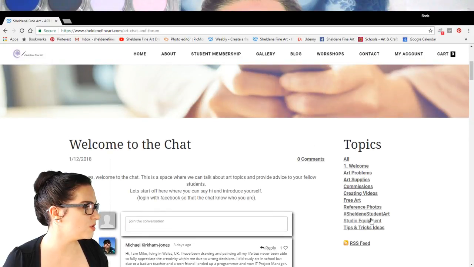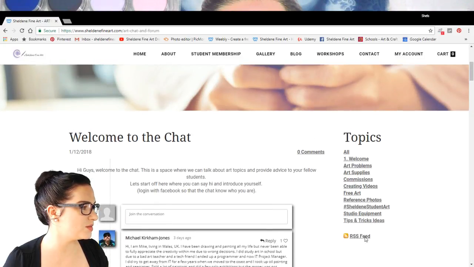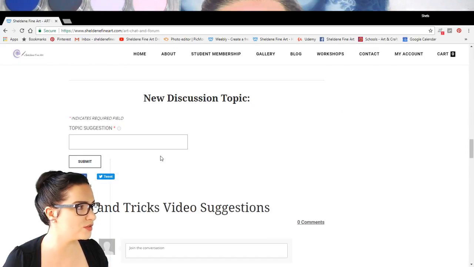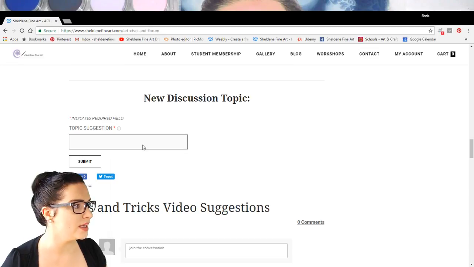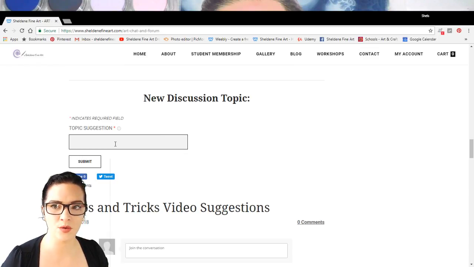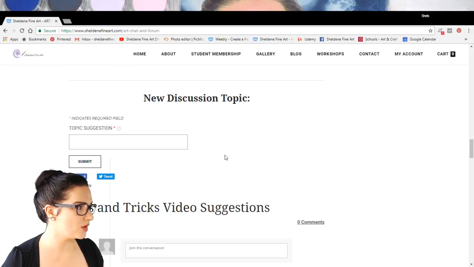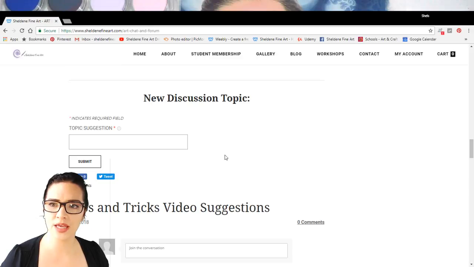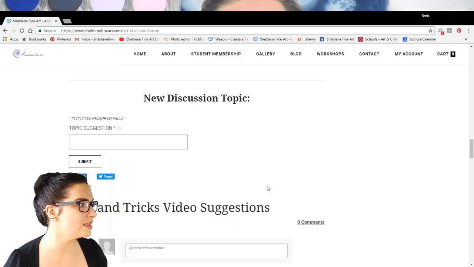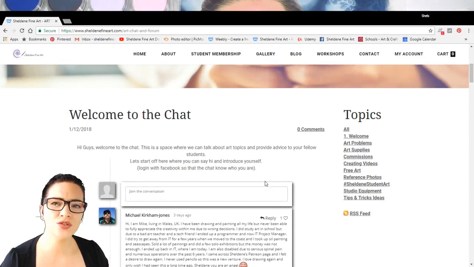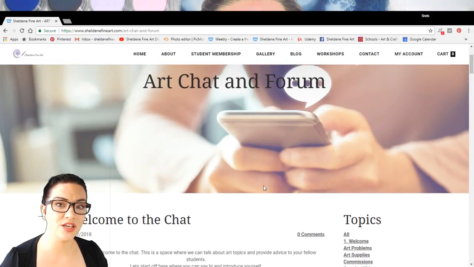And then we can also talk about studio equipment, and here are the tips and tricks ideas. If you want to add a new topic for discussion that's not on there, just type it in here and I will be able to put it on there. I want to encourage you to use this. We've been using it, but we've almost forgotten about it. It's gotten very quiet, so I really want us to use this. Try to use this more than the Facebook page if you can.